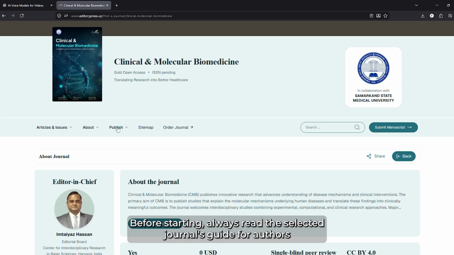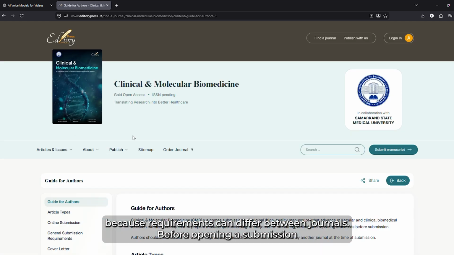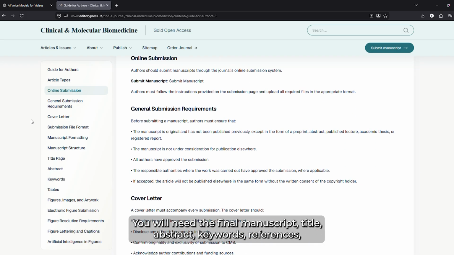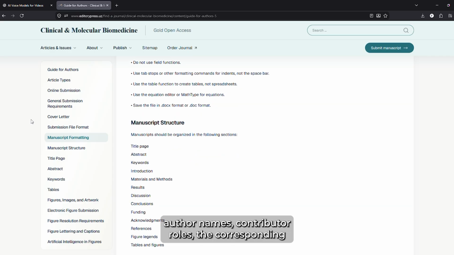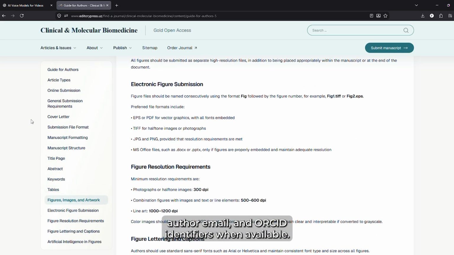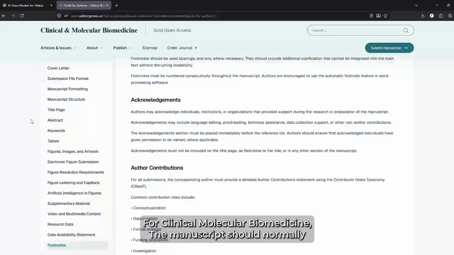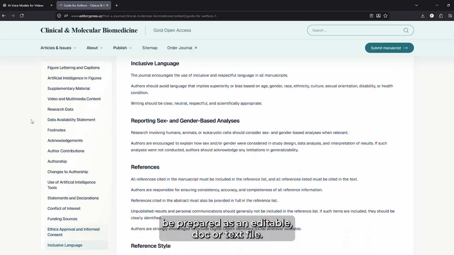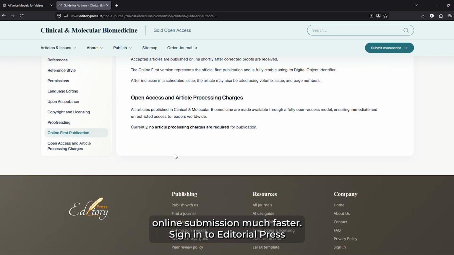Before starting, always read the selected journal's guide for authors because requirements can differ between journals. Before opening a submission form, prepare all required information and files. You will need the final manuscript, title, abstract, keywords, references, author names, contributor roles, the corresponding author email, and ORCID identifiers when available. For Clinical Molecular Biomedicine, the manuscript should normally be prepared as an editable DOC or text file. Completing these checks in advance will make your online submission much faster.